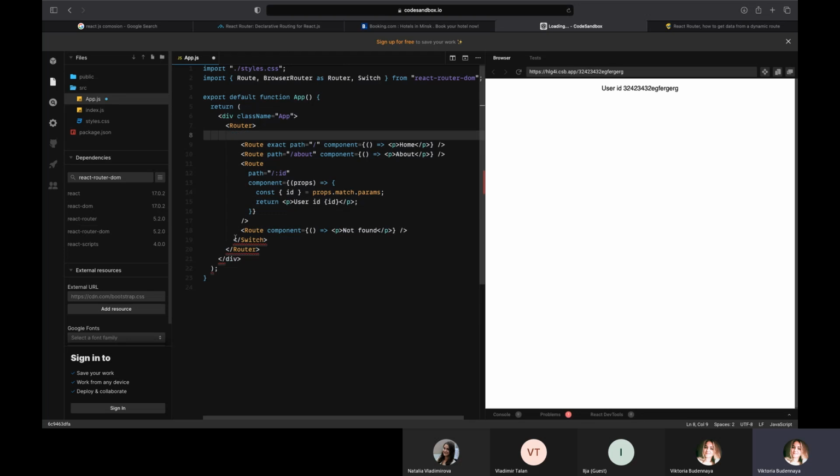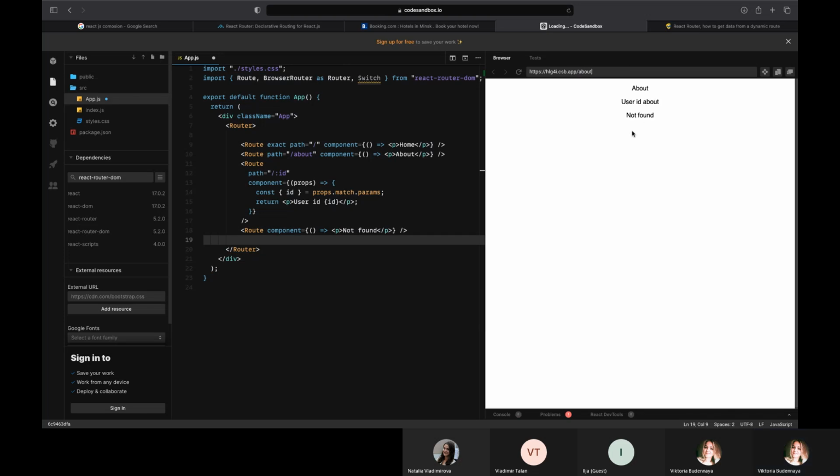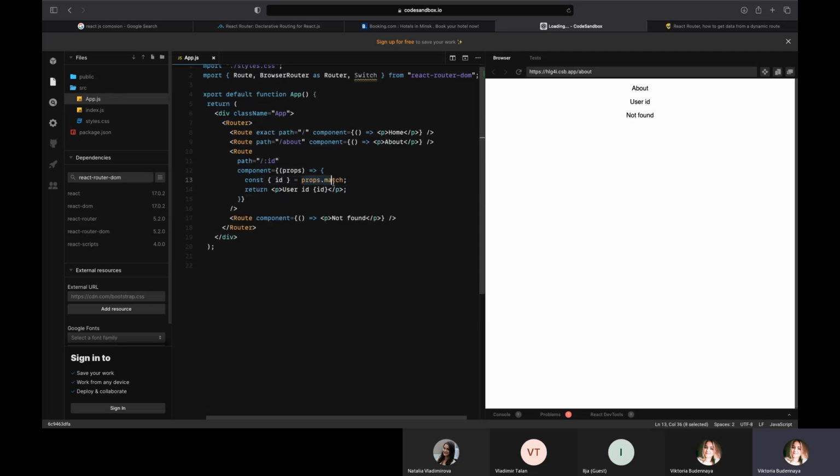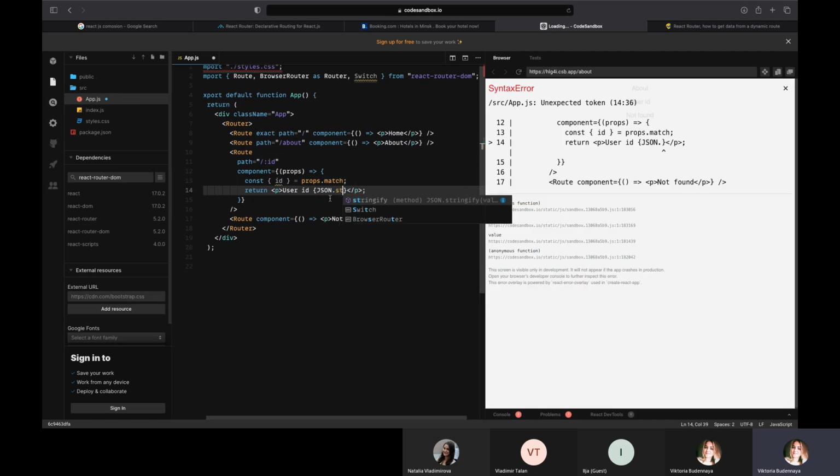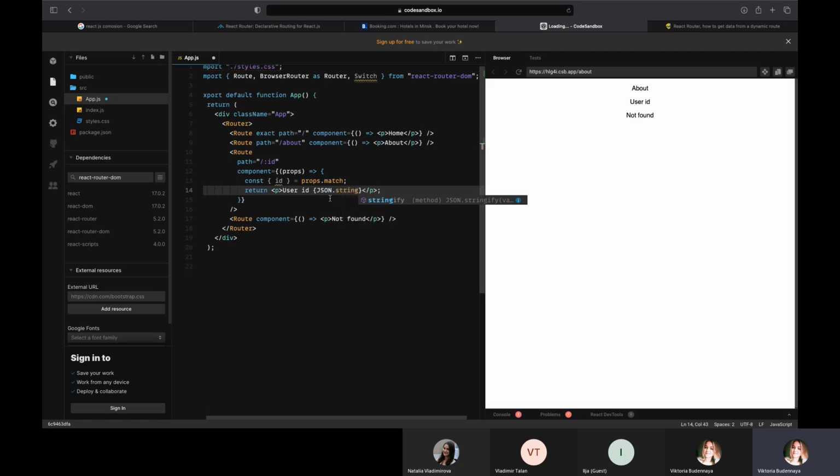So, example without switch, with the about page, still works, though that's not really what we wanted. With React classes, you get a lot of stuff that you can work with your router. So let's see what match has. Let's use JSON stringify and see what this has.